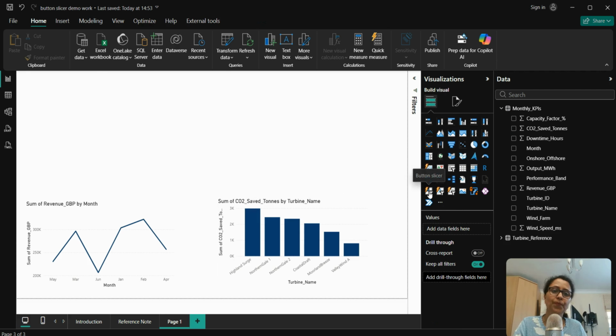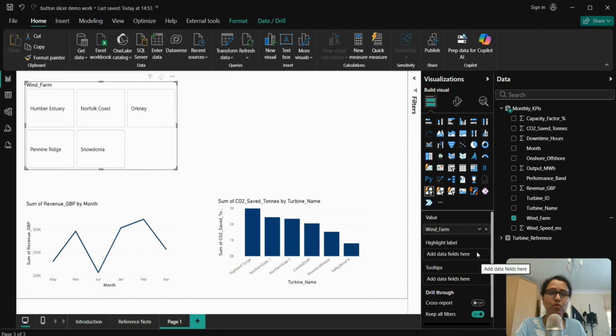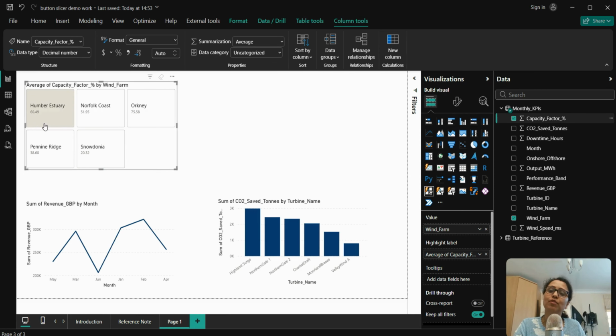Now I will show you how one button slicer can help us provide some impactful reports to our stakeholder managers. So this is the button slicer. In the button, I will select this wind farm. By default, I will get the normal slicer, but in a button format. Now, how can it be more helpful for us? I will select this capacity factor percentage in this highlighted level. So by default, it will show you the average capacity percentage for each wind farm.